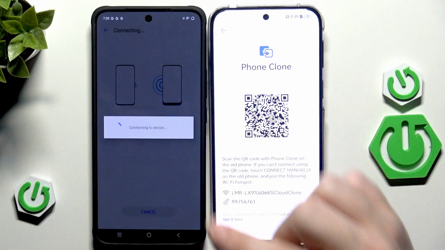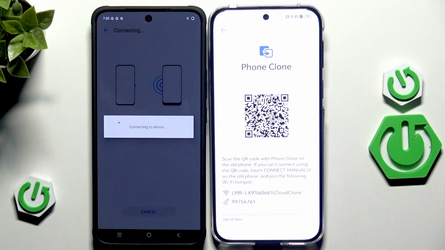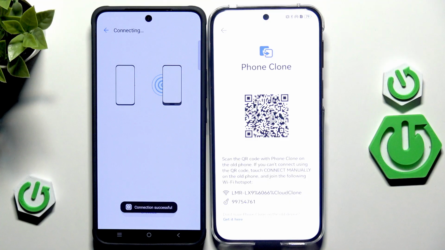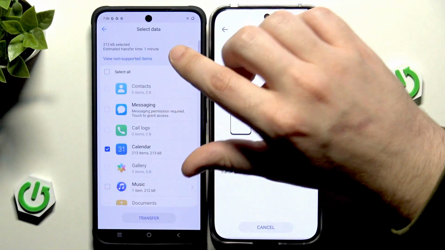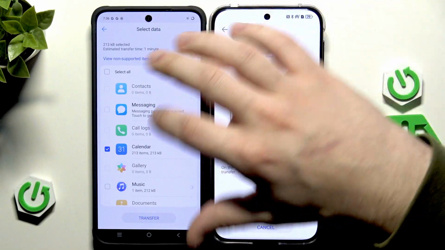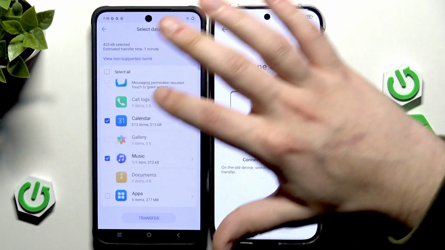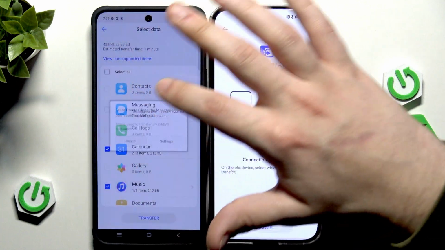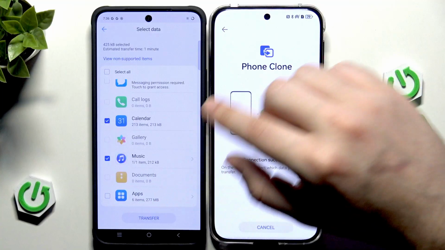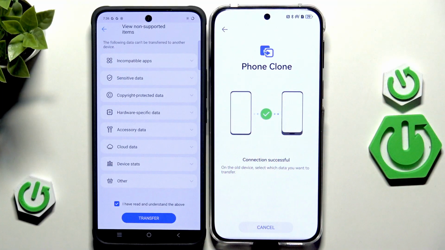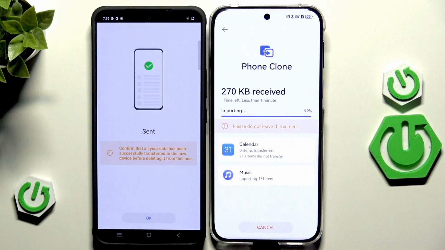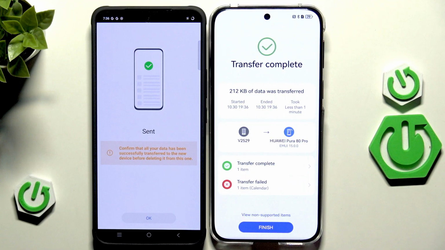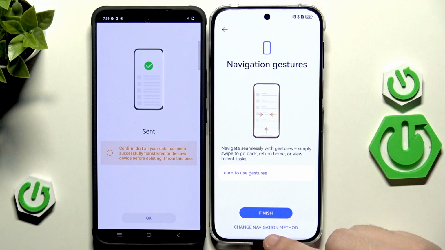Now click on Connect. Okay, and now on our previous device, we need to select what we want to transfer. So in my case, I want everything except my apps. Then click on Transfer. Click on Transfer once again. Okay, transfer complete. You can click on Finish.